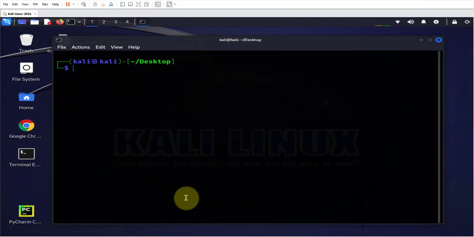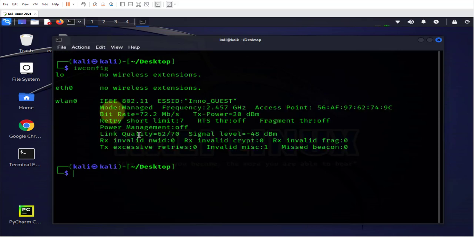Let me clear this, and I'll run iwconfig, and now you're seeing the interface wlan0, and the mode, as you can see, is managed. In order for us to capture packets around us, not only the packets that are coming to us on the wireless interface, we need to change this to monitor mode. And again, you need the correct chipset to do this. If you connect an adapter and you don't see it, that means it's not compatible with Kali Linux.